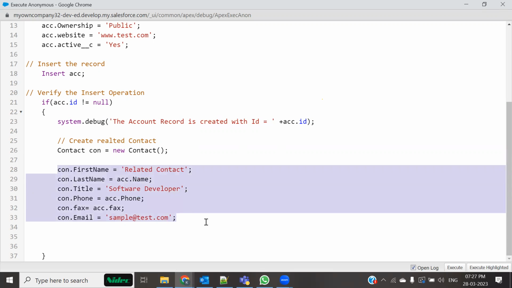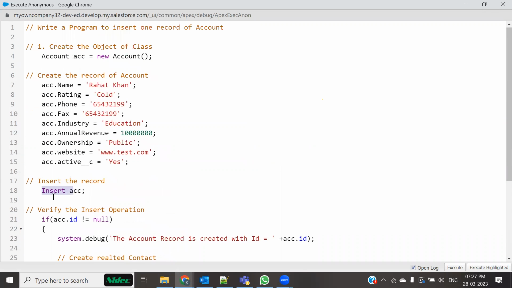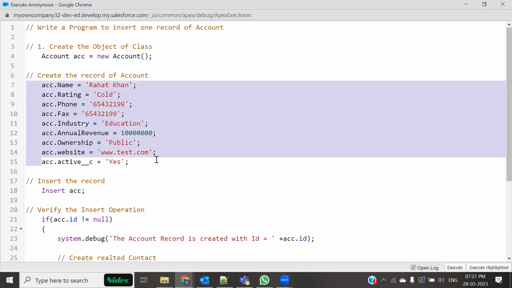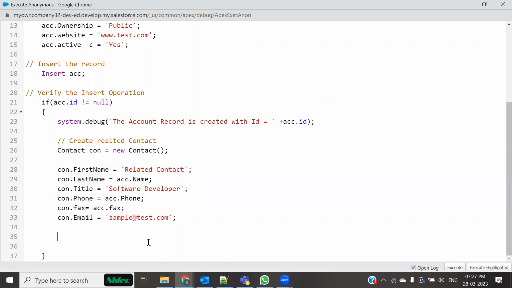This is just a record. And right now, it is present inside the heap. Now to commit this into the database, I obviously require insert. I used it earlier to push the account record. Now, similar to this, I have one contact record. I also want to push this into the database in the contact table. And that's why I'm using one more insert statement. But this time I want to insert the con.